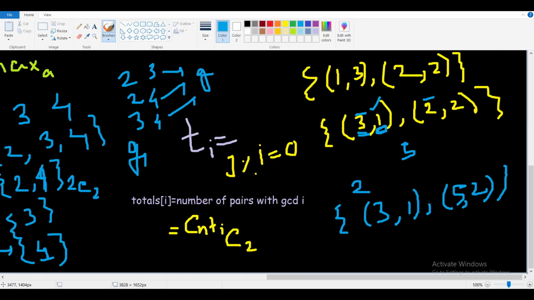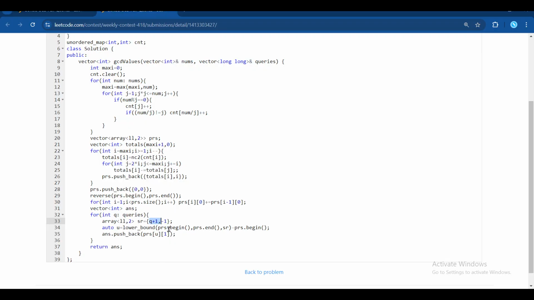Okay, so if we want to take the fifth element, we will take the lower bound of 5 comma minus 1. So 5 comma minus 1 will give us this pair. Now if we search for 3 comma minus 1, this will give us this element. Okay, so the GCD will be 1. That's why we are taking lower bound over pairs dot begin and pairs dot end with the search term, and we are pushing the first element, the GCD, in the answer array. Okay, I hope you get it.